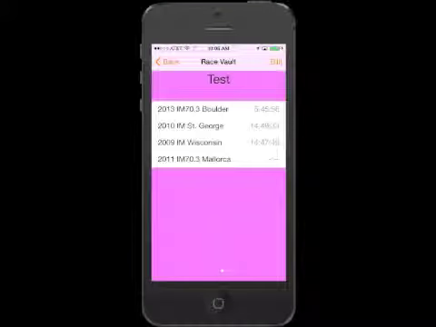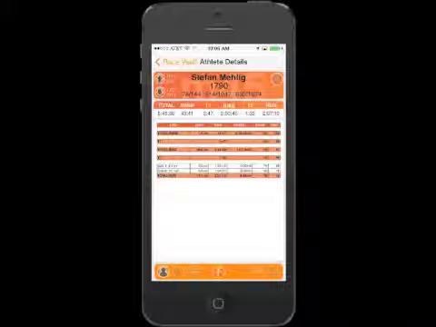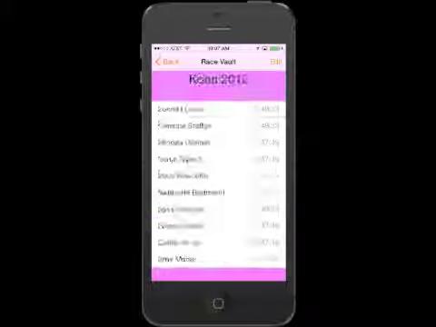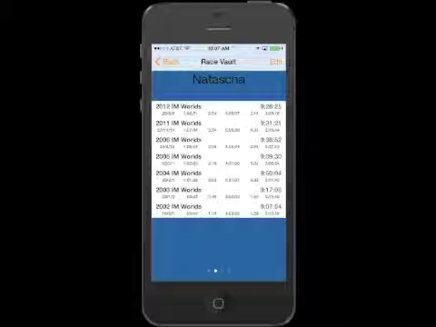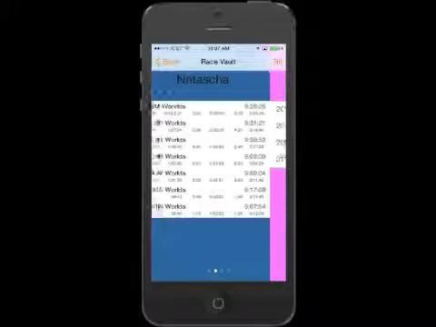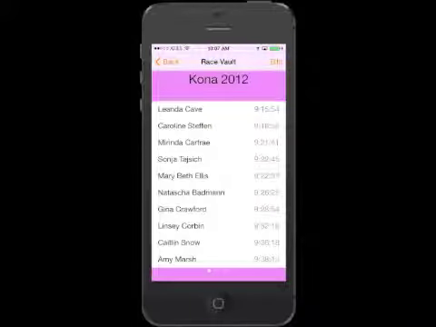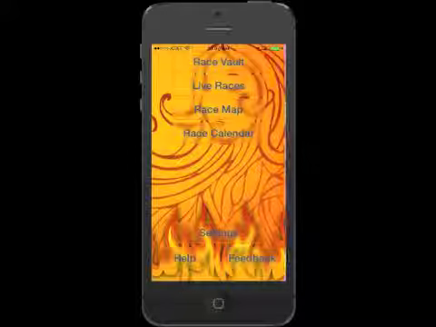Go back to the race vault and go back, and here they are. The four results we check marked. You can hit on a line and get the details for that race. Now going back. So with the race vault, you have different pages of organized historic race results.